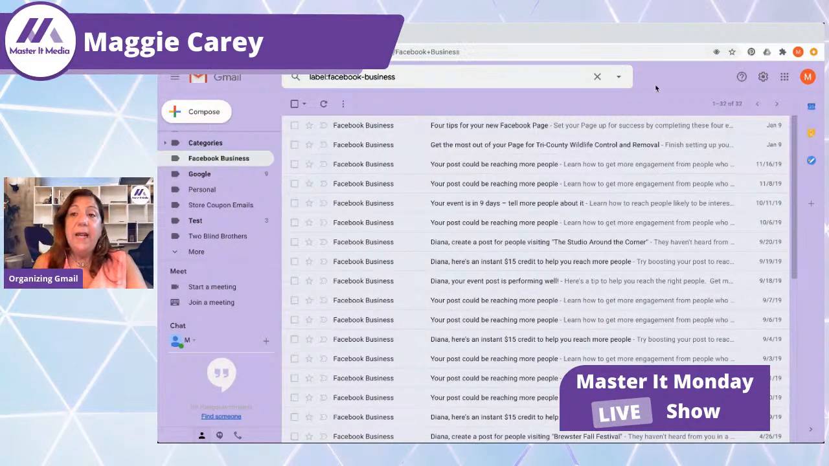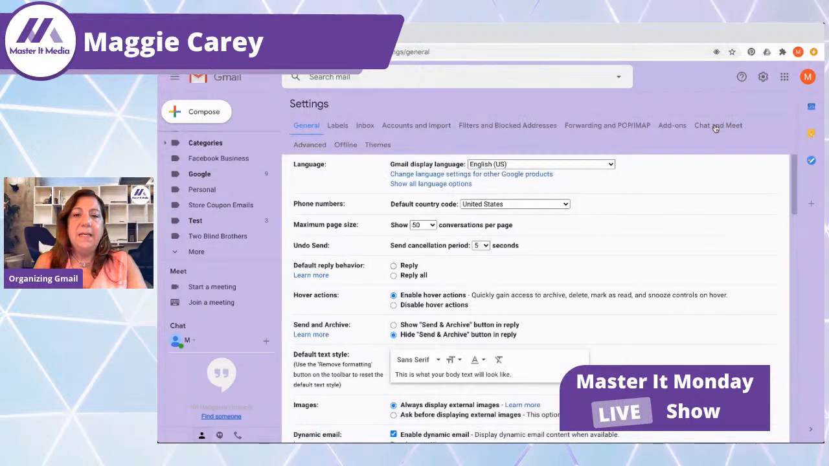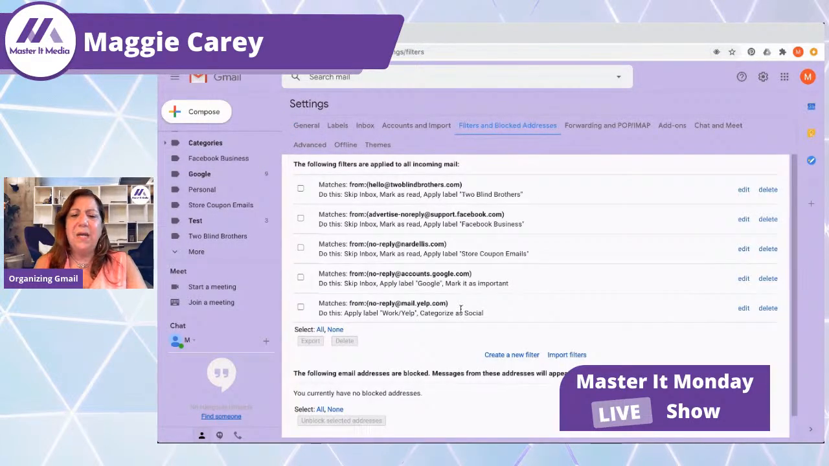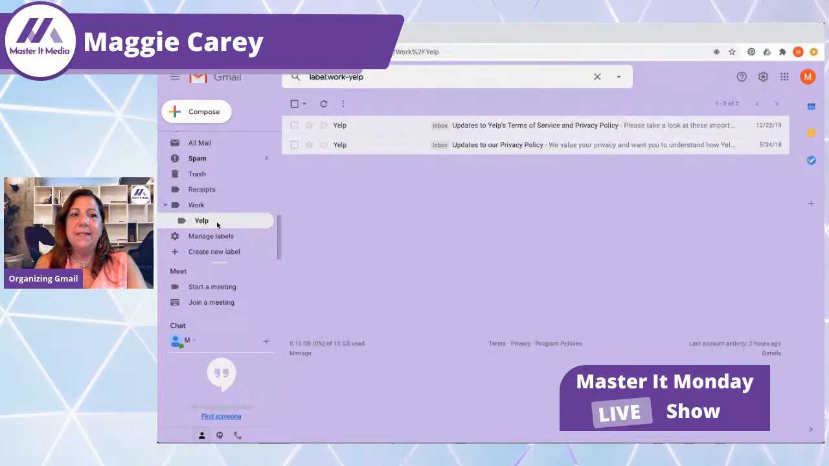So in this case, what I would do is I'd go into my see all settings, hit the gear, see all settings. And while I'm in here, go to my filter and block address and say, okay, did I do something wrong here? What did I do? Now it looks like it's supposed to be, oh, it's because I picked work, not Facebook. See, isn't that good? I did that on purpose. And now you see that Yelp is under work. And that is how you can organize under subfolders.